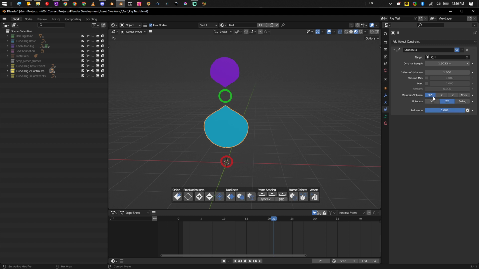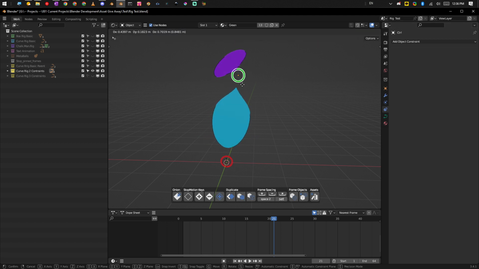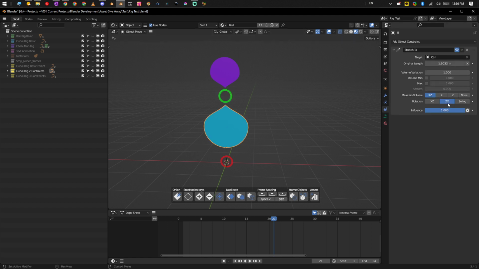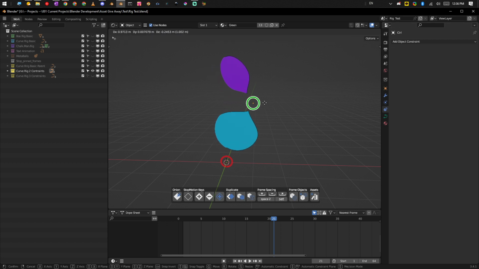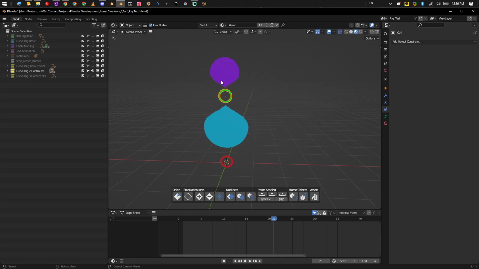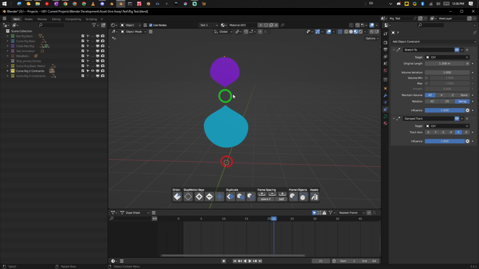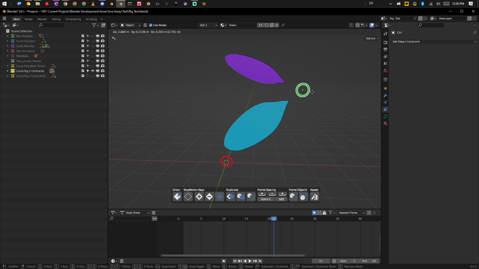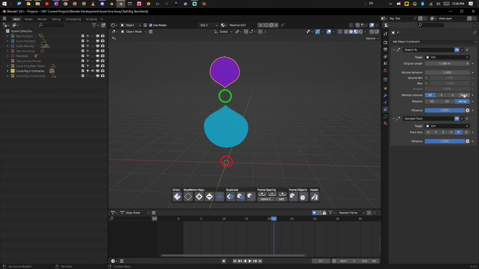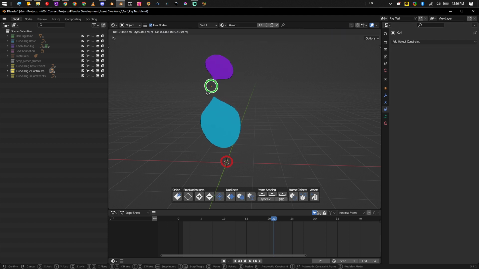The maintain volume XZ is basically to help give it that squash and stretch kind of feel. And the rotation ZX, you'll notice this is actually set to swing. And then if we do it on the purple one, you'll notice it will start to, if I can get it to do it, just switch this to none and we'll see if we can get it to, yeah, you can see there it starts to flip out, and there you go. Now we've found the sweet spot.